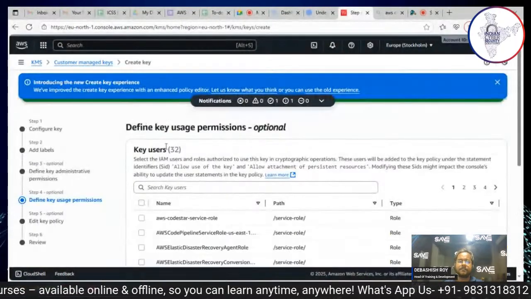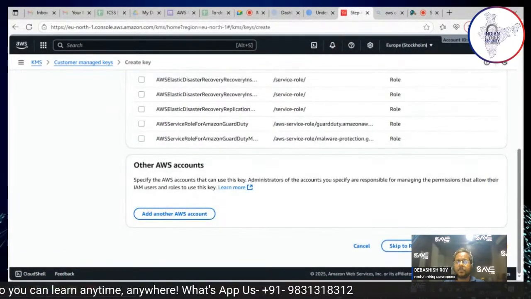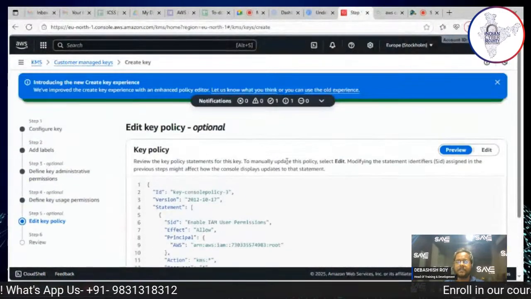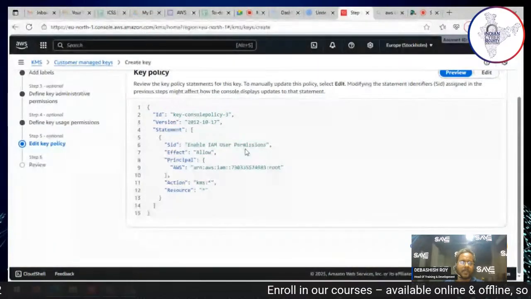Click on next, and key usage also next. This is the key policy. You can have the JSON view there. You can also edit this, but I'm not editing it right now.